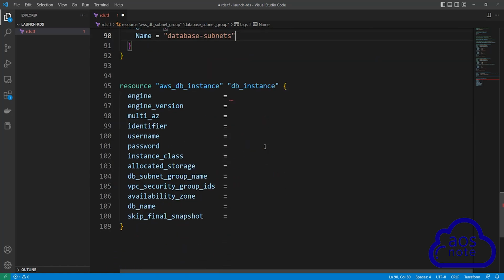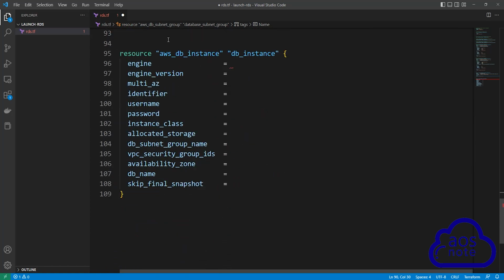Then let's scroll down. The last resource on our template will launch the RDS instance. This is the resource type to launch an RDS instance, and this is the reference name I've given it. The first argument is engine, and this is the engine for our database. For this tutorial, we will launch a MySQL database. So in double quote, type MySQL in lowercase. The next argument is the engine version, and for this tutorial, we will use version 8. So in double quotes, type 8.0.31.